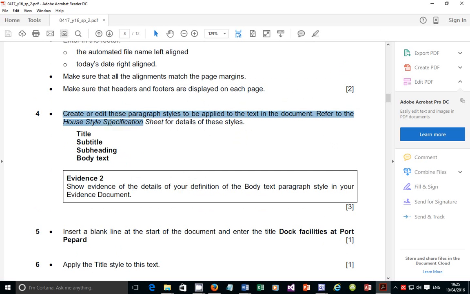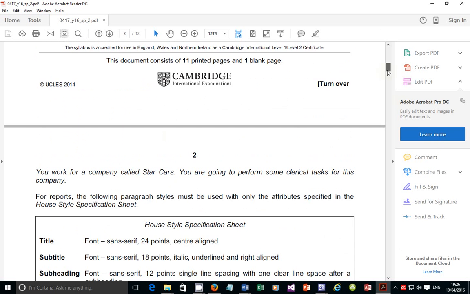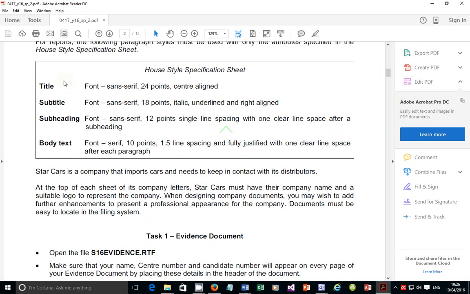Right, so create or edit these paragraph styles to be applied to the text in the document. So refer to the house style specification sheet for details on these styles. Now the house style specification sheet is the one that was just at the beginning of the document, and this is what we're supposed to have. So style is supposed to be title, whatever. I don't know if I can put these windows side by side. I don't know if it can work out.